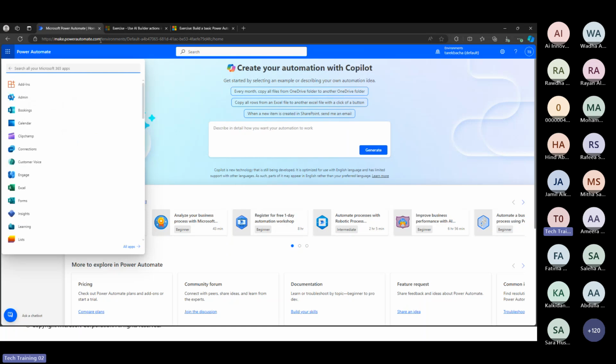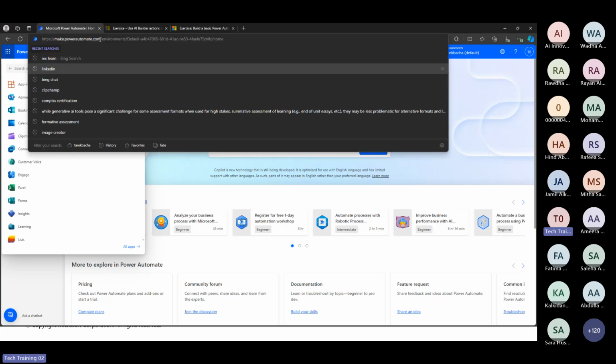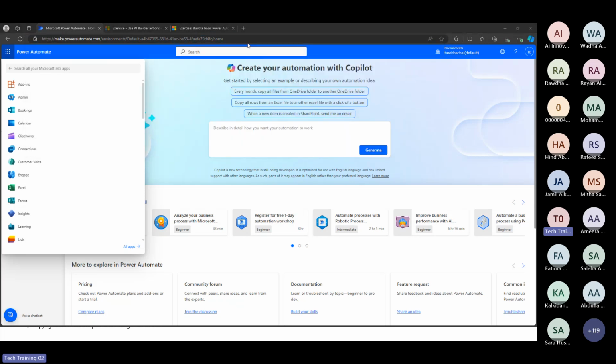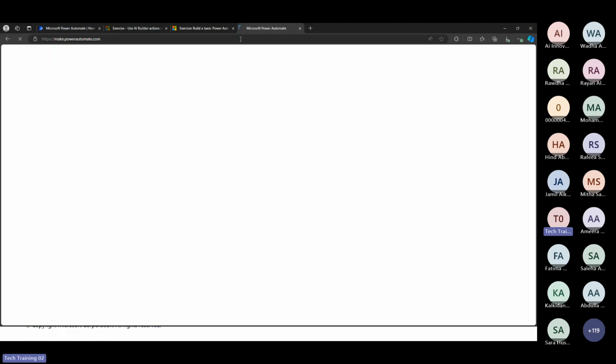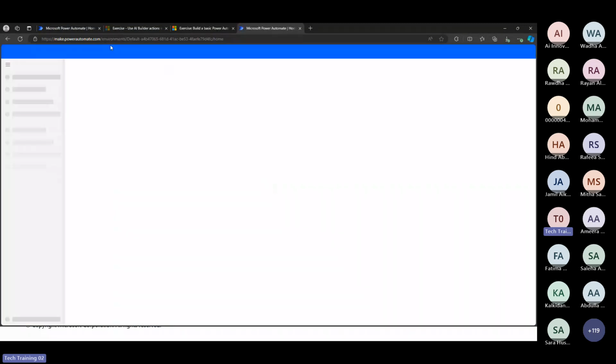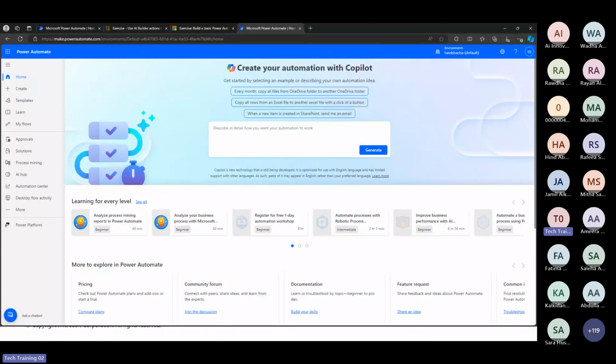If you want to sign in directly to Power Automate, you can type this link. Sorry, let me remove this. Okay, you can type this link, make.powerautomate.com.